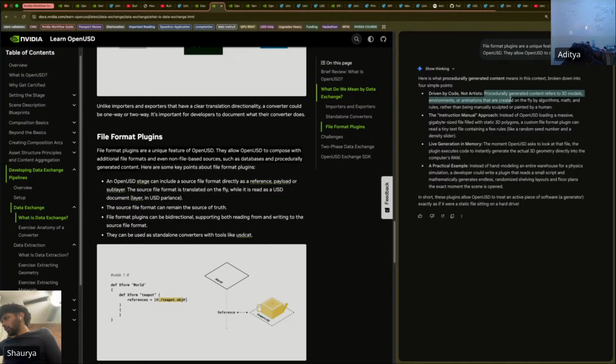A practical example, instead of hand modeling an entire warehouse for a physics simulation, a developer could write a plugin that reads a small script and mathematically generates endless randomized shelving layouts and floor plans the exact moment the scene is opened. In short, these plugins allow OpenUSD to treat an active piece of software, a generator, exactly as if it were a static file sitting on a hard drive.